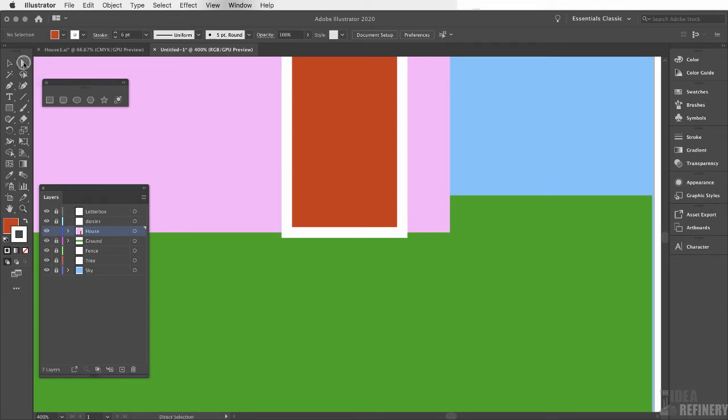I'm going to use that direct selection tool, and I'm going to be very careful to hover over top of the bottom of the door until I see the word path emerge. I'm going to click once to select it. To delete it, I just need to press the delete key on my keyboard. And now my door and its trim meet the bottom of the house.